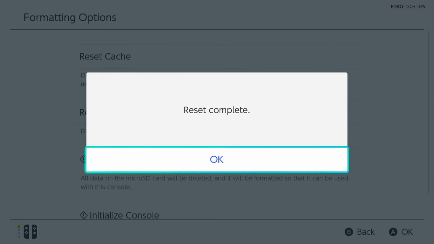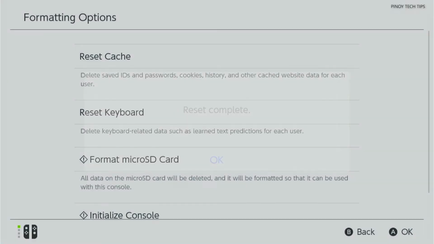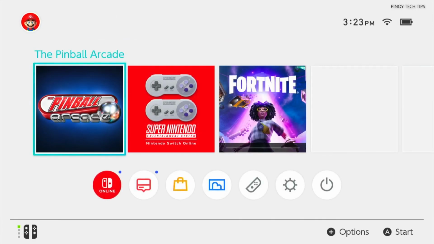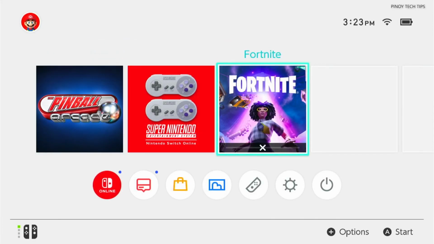Again, this procedure will delete saved IDs, passwords, cookies, history, and other cached website data, but will not affect the user's downloaded games or game save data. After the reset, you can continue using your Nintendo Switch again.